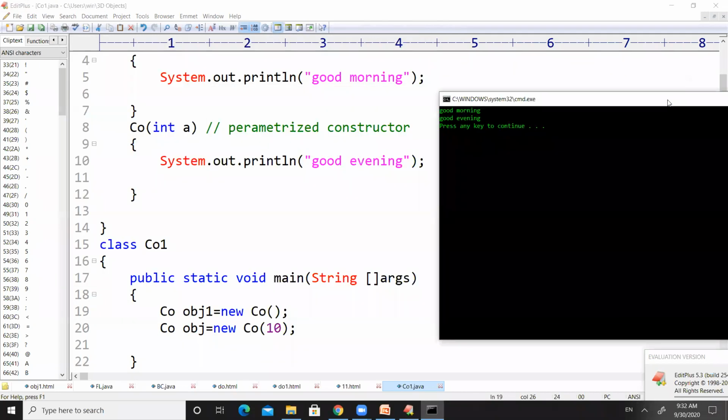In the case of methods, if you observe what happened 4 minutes before, if we want to execute the method, we have to call the method separately. But in the case of a constructor, there is no need to call the constructor separately.